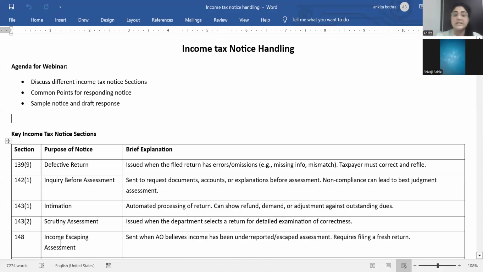So we will also cover when this happens. Only if the assessing officer has reason to believe that something is missing in the returns, and has proof for the same, will this notice be issued. And before giving this notice, they do some preliminary checking. We will discuss that as well.